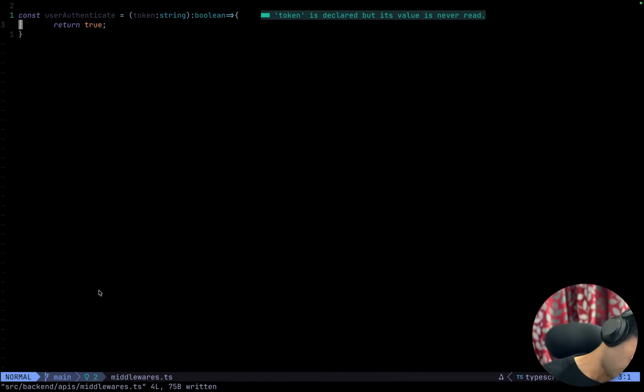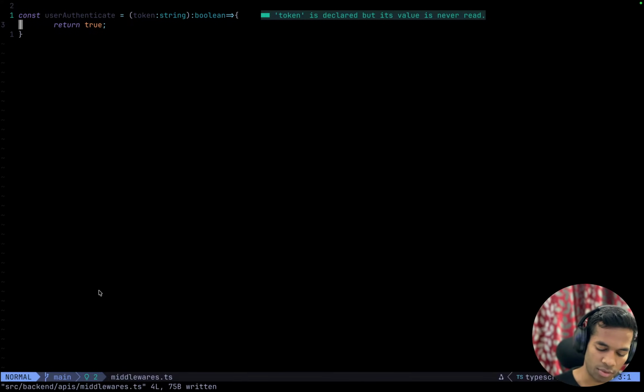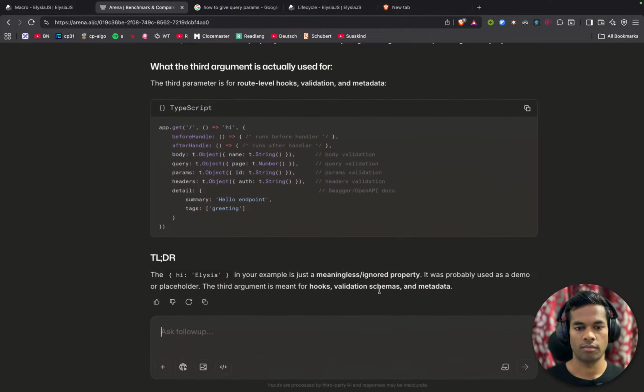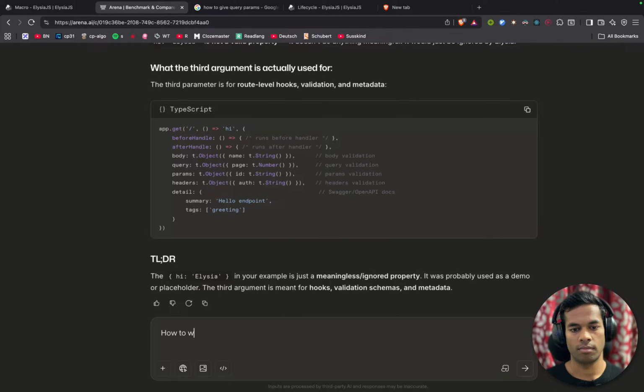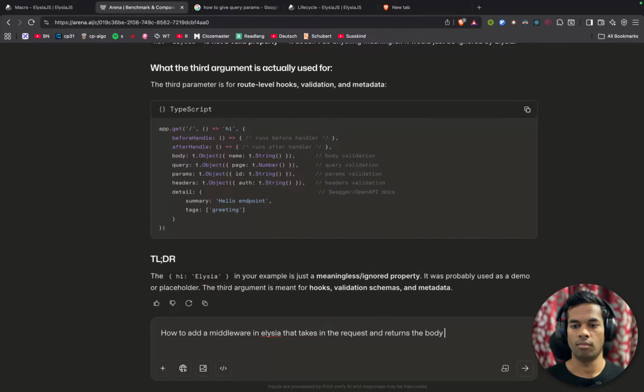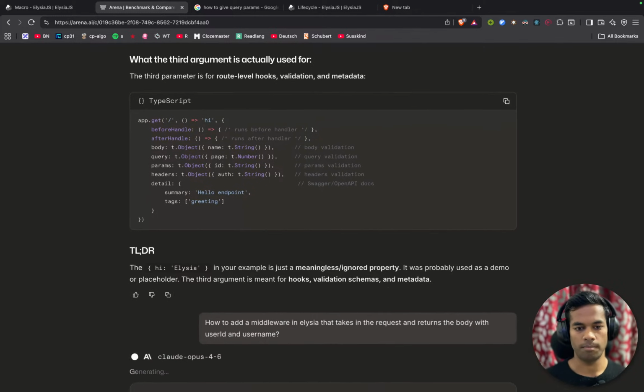Shit, but we don't just want to return true and false. We want to get the data out of the token, the user ID and username. We want a proper middleware. One that takes in the request and returns the body with user ID and username. How to add a middleware?